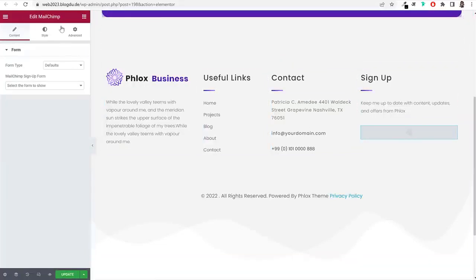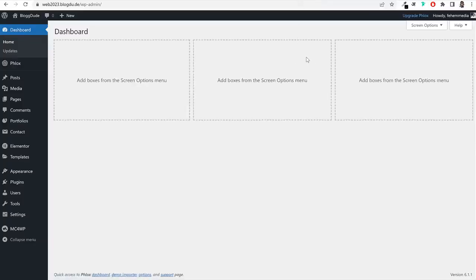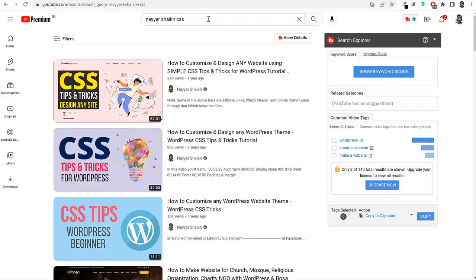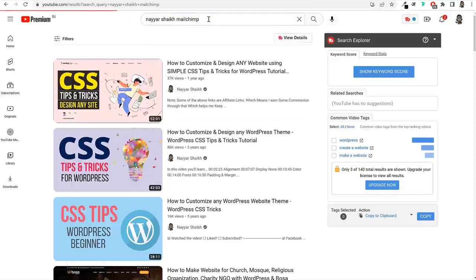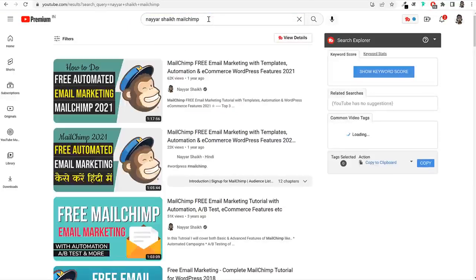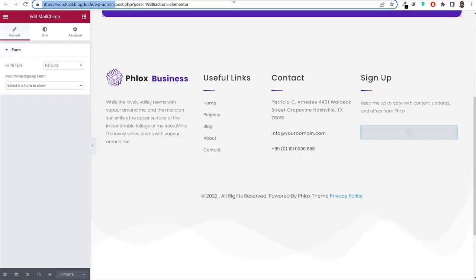Now under this option, under MailChimp, you have to add your MailChimp form. Okay, so you can use MailChimp to do free email marketing. First, go to your dashboard. Now, if you don't know anything about email marketing or MailChimp, you can again go to my YouTube channel. If you want, you can just go to YouTube and search for Nayyar Sheikh MailChimp. You will get a video about that. Here, as you can see, how you can do free automated email marketing with MailChimp. So make sure to watch this video if you want to learn more about email marketing.